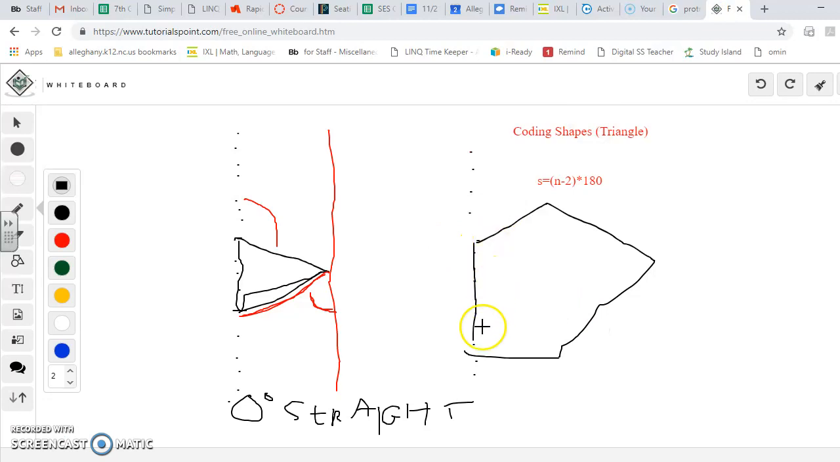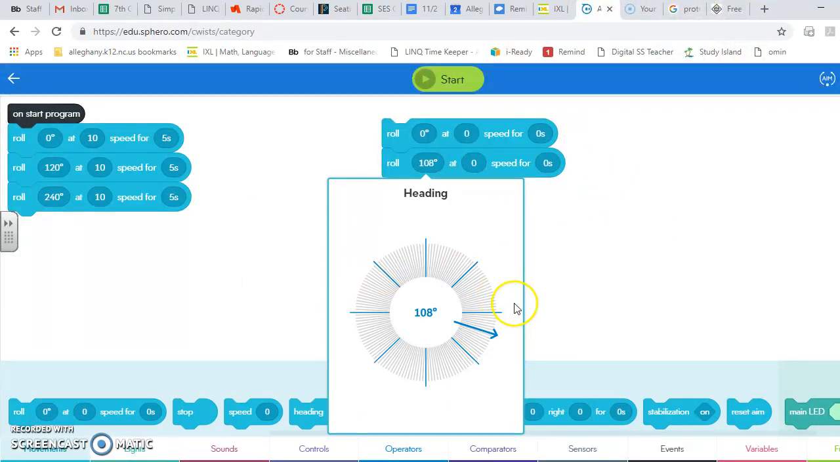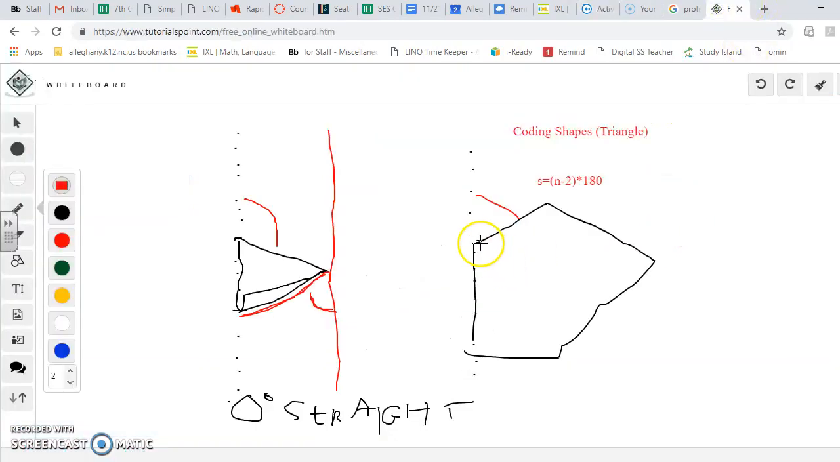So what I got to remember is I don't want this angle. I want this angle. All right, so that would be 180 minus 108, and that should be a 72-degree angle. So then if I change this to 72, that looks like the angle that I have here. And then I will just keep noticing what angle that I actually have until I come back to my start point. Okay, guys, I hope that helps.